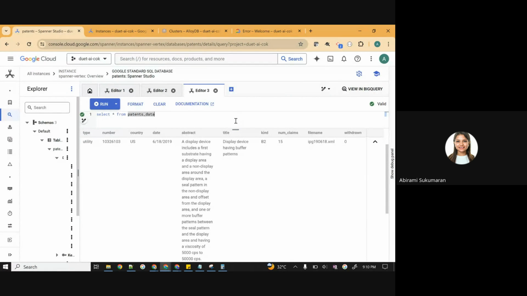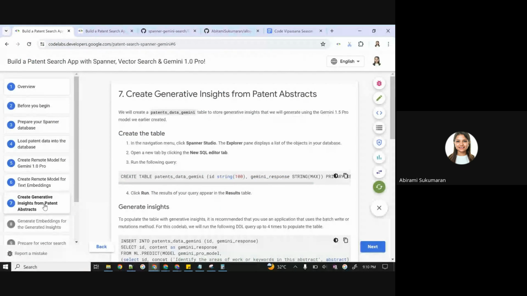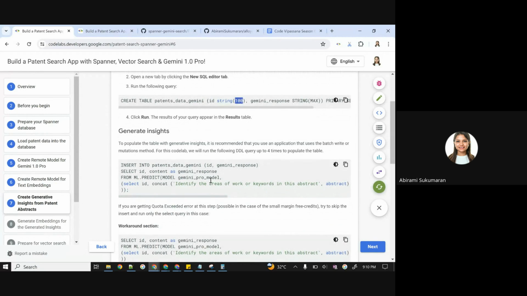So now that we have understood what we're doing and why we're doing it, let's move on to step number 7, which is actually generating some insights using the remote models we created so far. Now there is a create table step here. I would encourage you to do this at your own time if you want to create a table and insert the conversions or insert the summarizations.